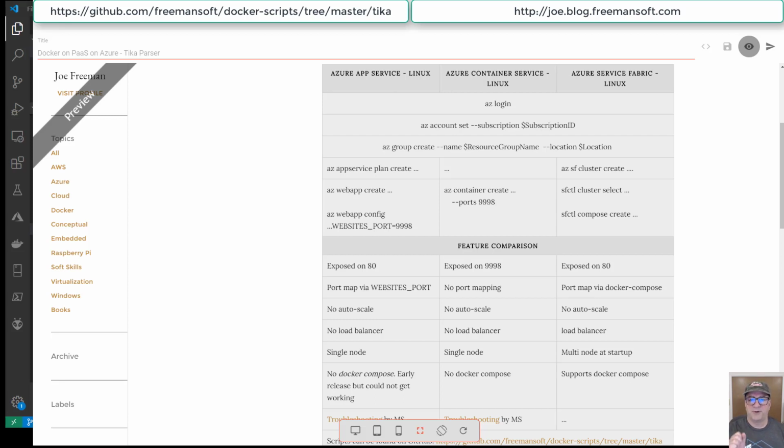So this is going to be part three of deploying, well, it's the second deployment of deploying a Tika Java jar file as a Docker container on a Linux machine in one of the Azure PaaS environments. So this one's going to be Azure Service Fabric on Linux. That's going to be this one right here.